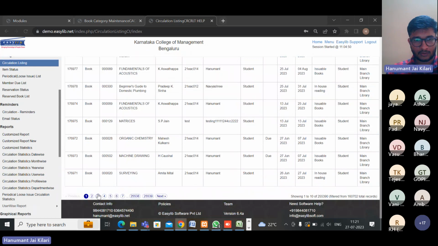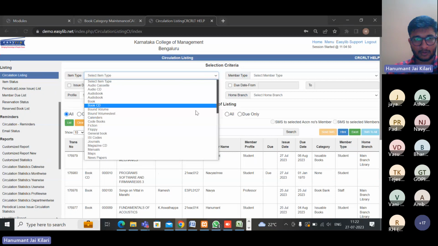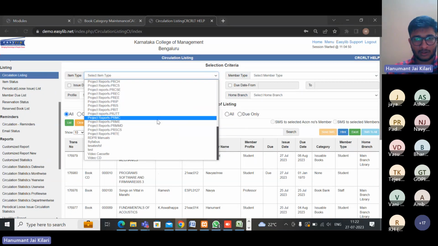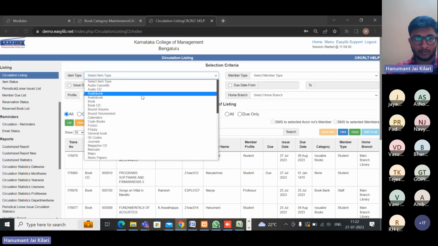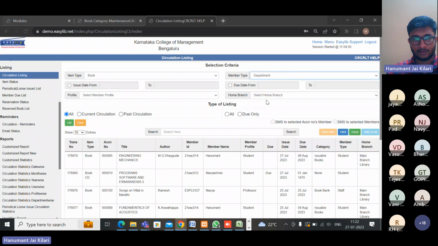See? So overall, 2,55,390 circulations are done here. You can take this filter wise also. So how many audios are issued, how many audio books are issued, how many books are issued, you can take. And member department is also listed.